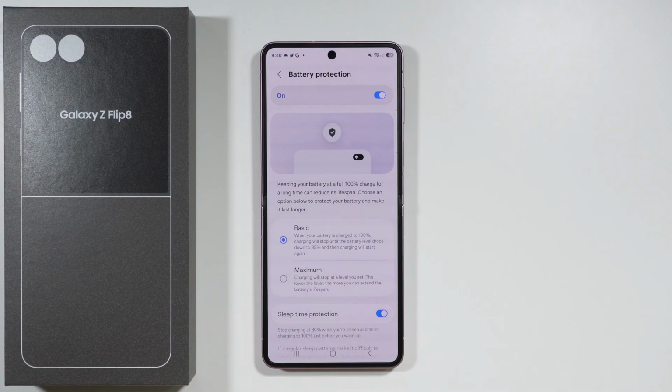Now, of course, there is also the basic battery protection, which still allows you to charge the battery to 100%. But once the phone is charged to 100%, and if the charger is still connected to the phone, or the phone to the charger, then the charging stops until it drops down to 95%. And once it drops down to 95%, if the phone is still connected to the charger, then the charging starts again from 95 to 100%. And that's just in a loop until you unplug the charger, of course.